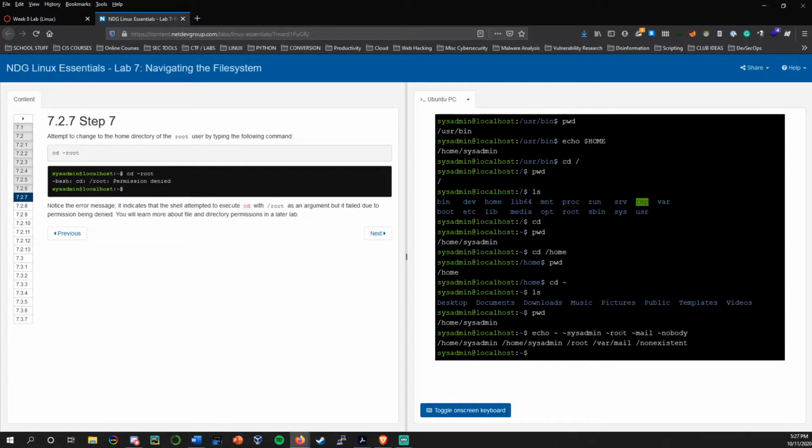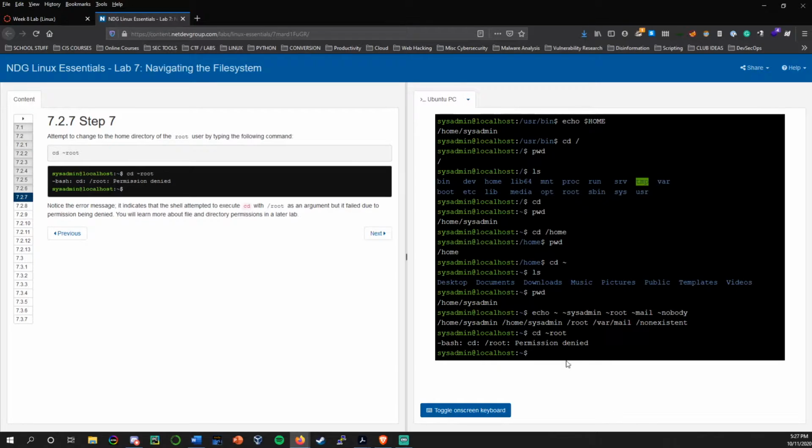So let's try and move into the root folder. We could say cd ~root. And you see, we actually get a permission denied because we do not have permission to view the root, or what is essentially an administrator account. We don't have access to view that.